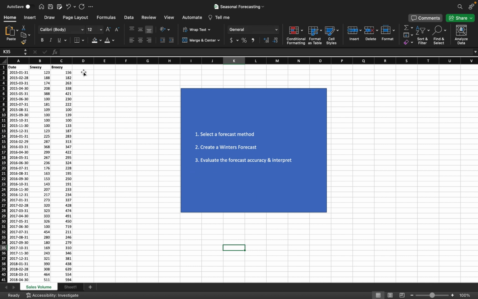Here on my Excel workbook, you can all follow along with me. So I have 3 columns. I have A, B, and C. A, I have date, and it looks like I have year, and then month and day. And then over in B, it looks like I have a product called Sneezy. And then C, I have a product called Breezy. And these 2 products are allergy medicines. So we have Sneezy and Breezy, and then their sale volume as it goes down.